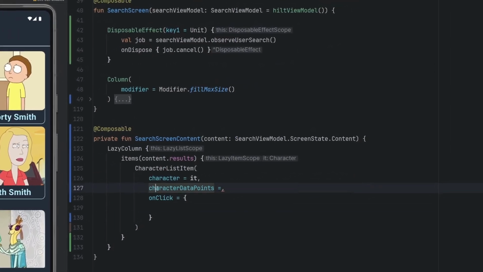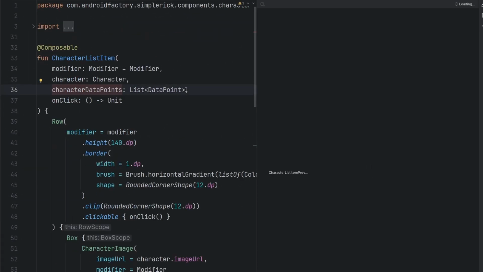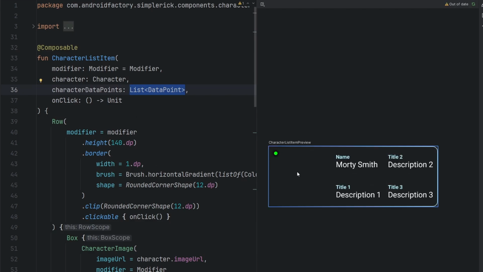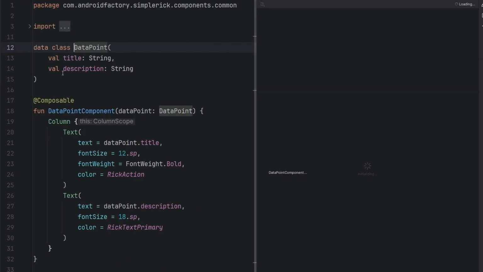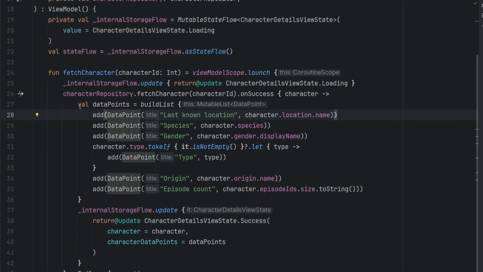After cleaning some code up here, when we take a look at this declaration, we have an issue. We are not passing in the list of data points. As we see here in the preview, there's an image right over here, and then there's a bunch of different data points that we iterate over to make the UI elements over here. We do use this concept of a data point elsewhere. It's literally just a title and description. I'm trying to find exactly where it is. Yeah, I think it's right here.